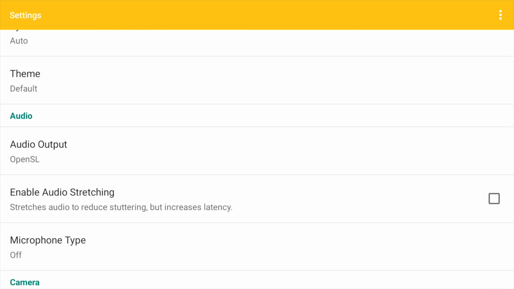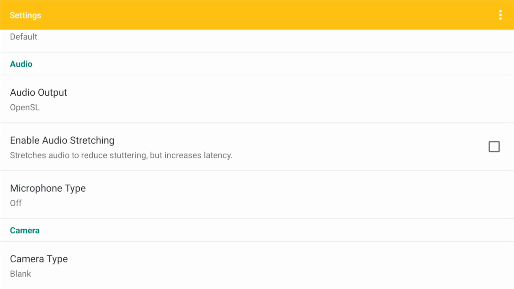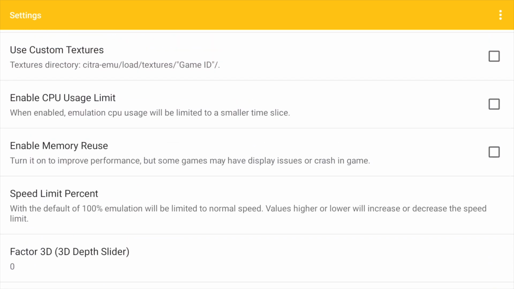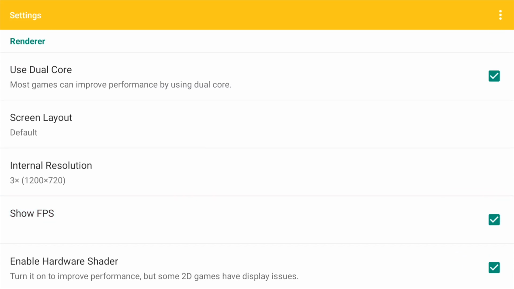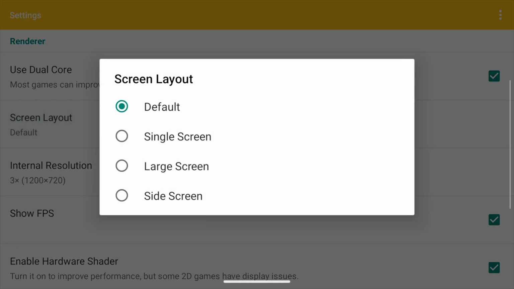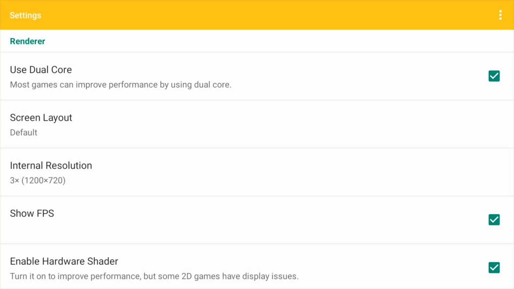And that's it. The controller should work out of the box, same with the dual screen setup, so no changes required there. You can keep the screen layout at default, no changes necessary. That's pretty much it.